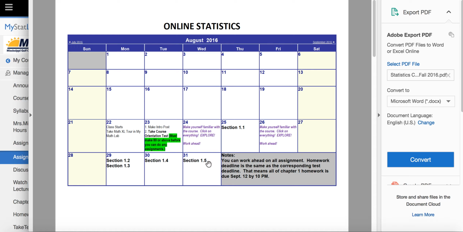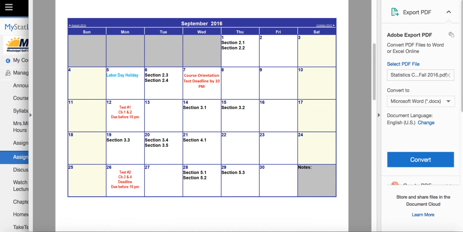Now, let me explain this. The homework is not due, so you can keep on working it, and you can actually rework it until you make 100. Test 1 is on chapters 1 and 2. You see that right there? It's not until September 12th. You can rework that homework all the way up till September 12th.